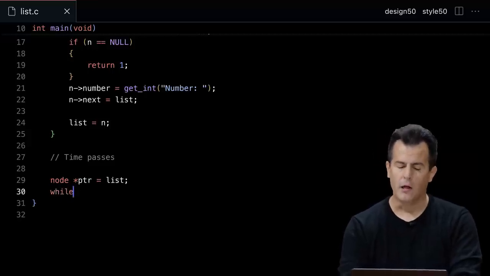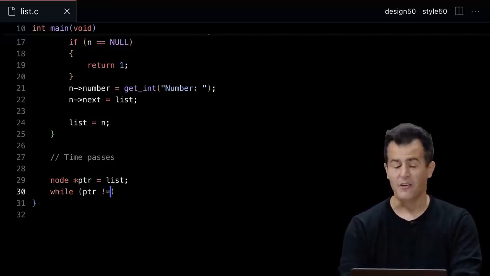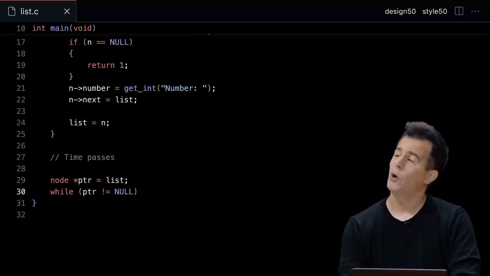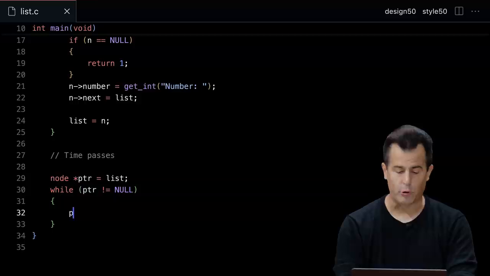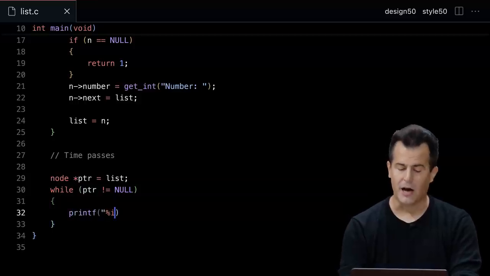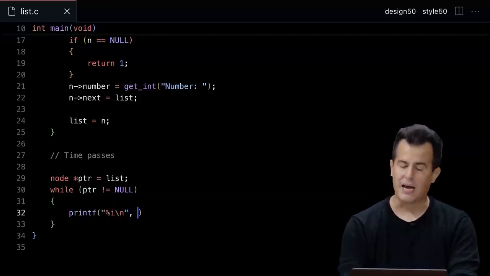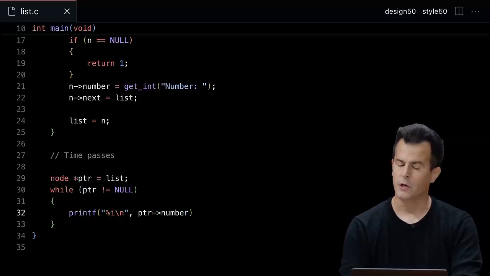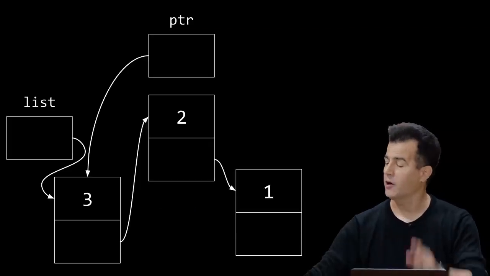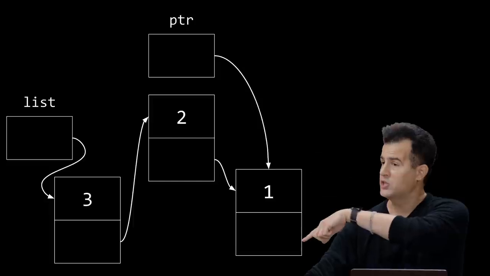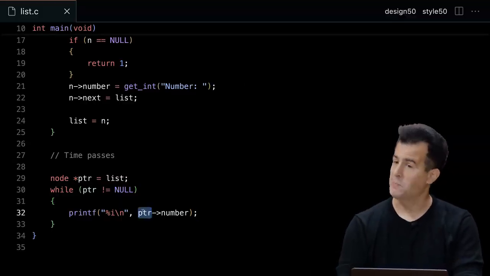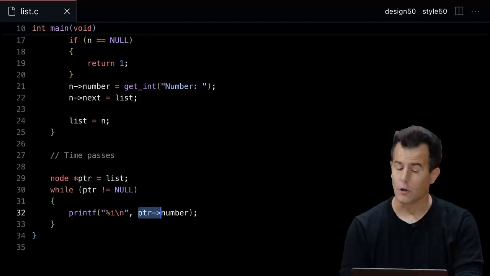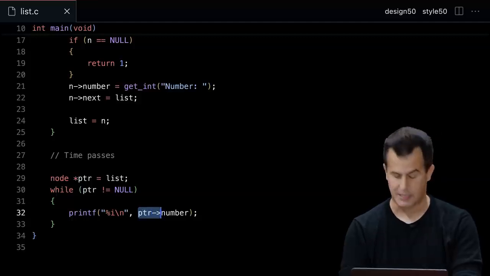So while that pointer value is not null, so while I still am pointing at valid memory and I have not reached the end of the list, go ahead and print out using printf, %i\n, and print out the current node's number field. So again, PTR, just per this diagram, is pointing at this node. In code, what we're going to do is literally dereference PTR with the arrow operator, follow that arrow, get the number field, and print it out.